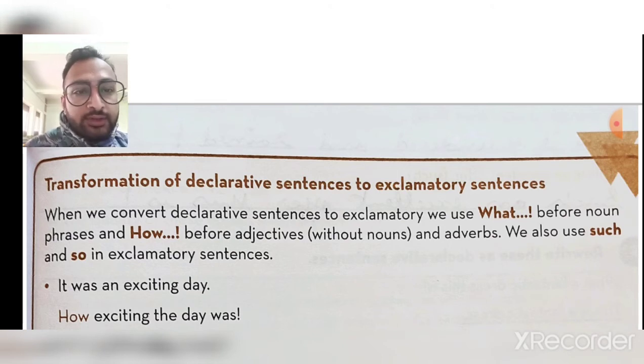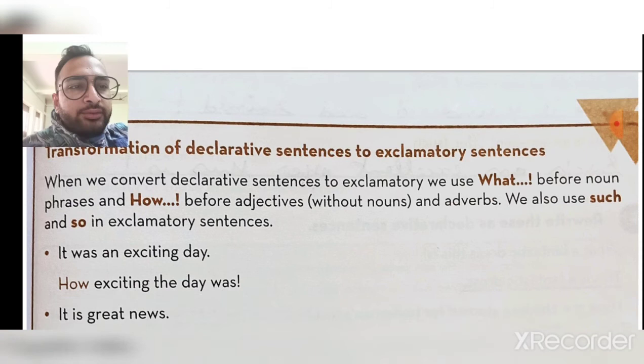Transformation of a declarative sentence to an exclamatory sentence. When we convert a declarative sentence to an exclamatory sentence, what do we use? Please see once again. We use what before nouns, phrases and how before adjectives, without nouns, and adverbs. We also use such and so in exclamatory sentences. So we are doing declarative to exclamatory.